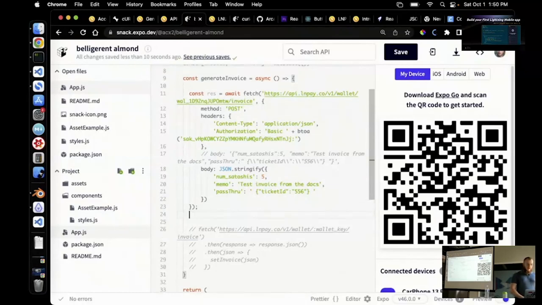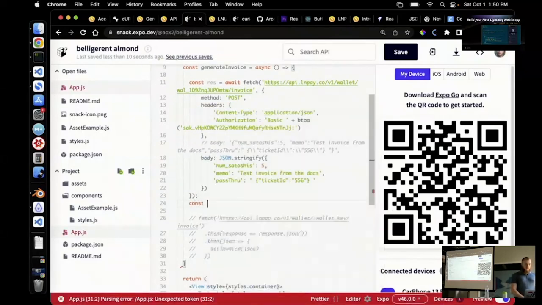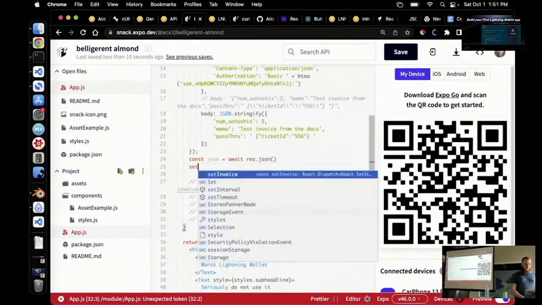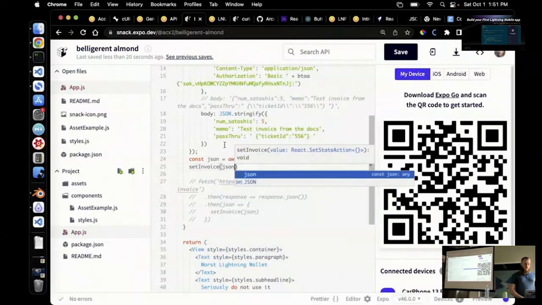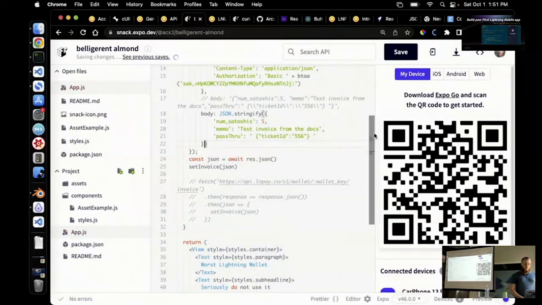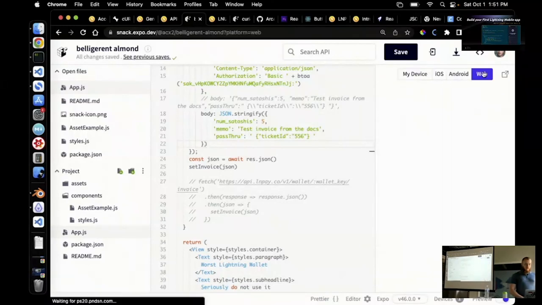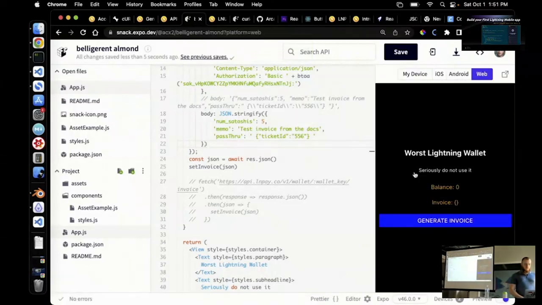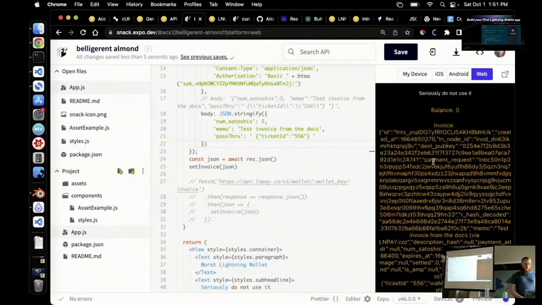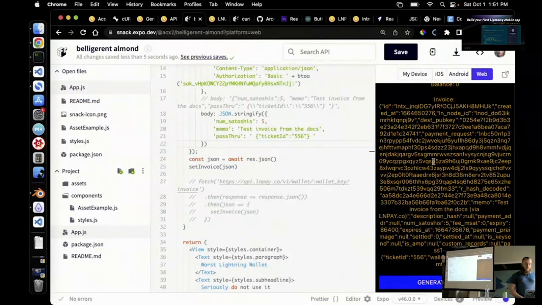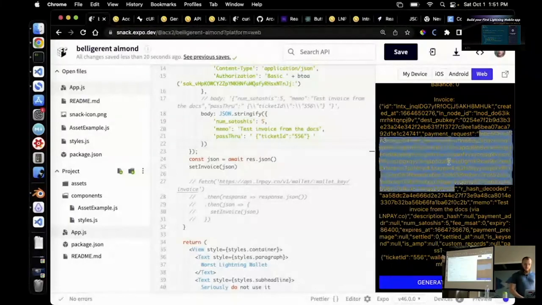All right, so let's try taking that response. I don't know if it's going to come back just as JSON. Let's try this. Const json equals await res.json. And let's see what happens if we set invoice to that entire JSON blob. And let's go back to the web piece to test it here. Oh, yeah. Okay. So look at that. We built a thing in 20 minutes. A button that we say generate invoice, and it actually generates an invoice. This should let us pay Super some money. Let's see if it works.